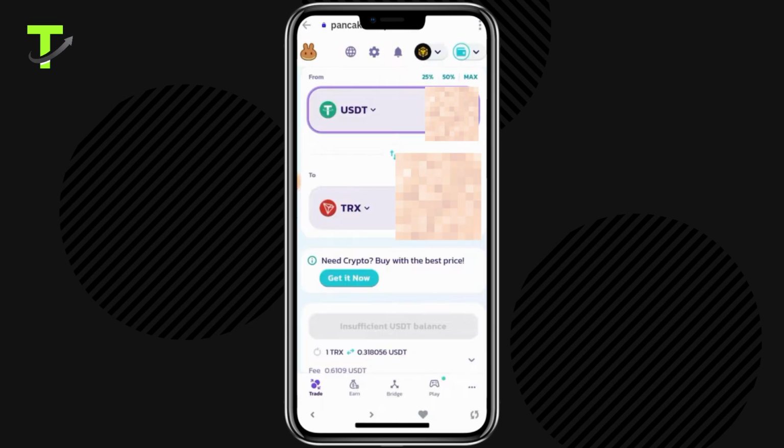Once your Trust Wallet account is connected to PancakeSwap, tap on the From box and select USDT. In the second box, select TRX. Enter your amount and tap on the Swap button. This way, you can convert USDT to TRX on Trust Wallet.